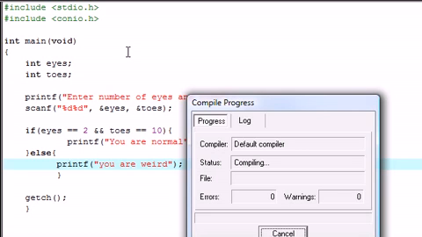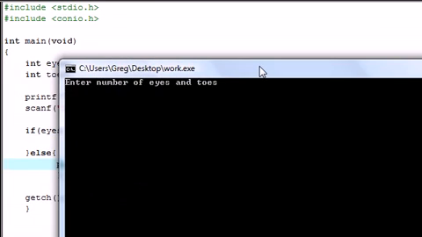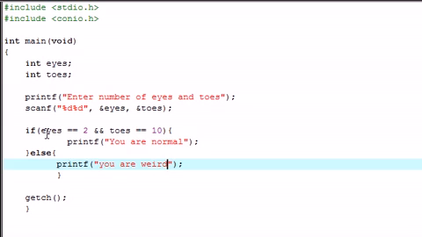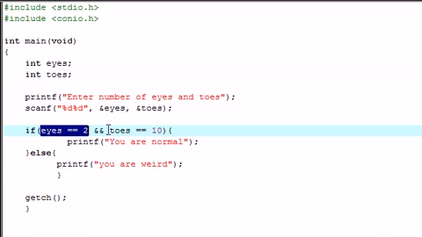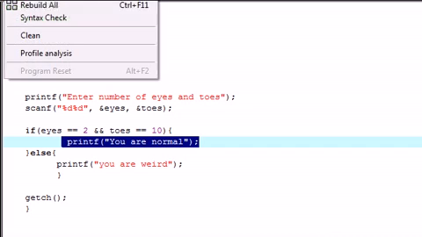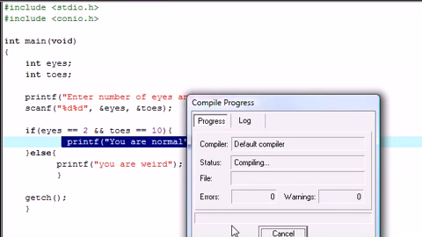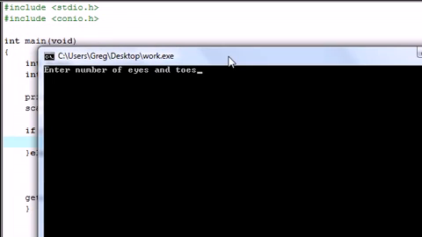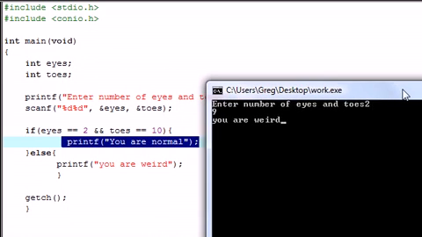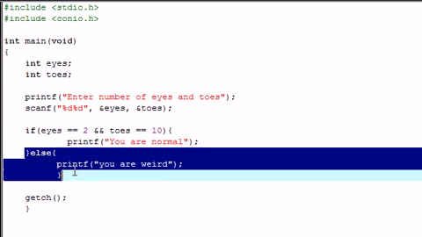And then after, I'll show you guys another neat little trick. Enter number of your eyes and toes. So 2 eyes, enter. 10 toes, enter. You are normal. Since it checked this test right here and it checked this test right here, and since both of them were true, it said you are normal. But what if only one of them is true and the other is false? What if you enter 2 for eyes and 9 for toes? Well, let me show you. 2 for eyes, 9 for toes. Since both of those test conditions aren't true, it went to the default else statement and said you are weird.